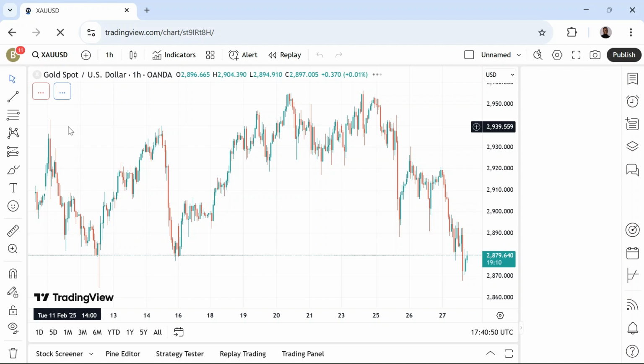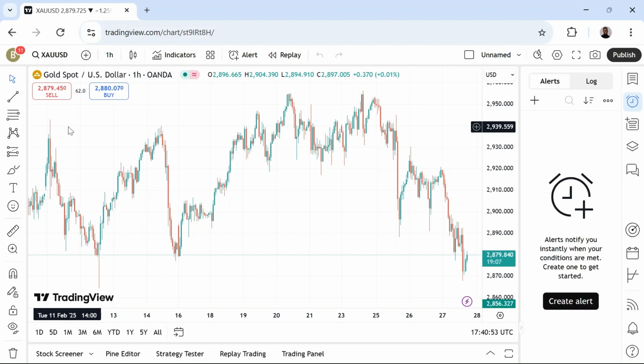Now this is what we want to use because TradingView is so important. It's so nice for you to use in your analysis. So why not? You can go on to use TradingView.